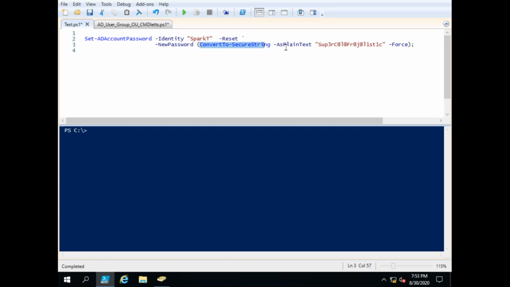It has to be converted to a secure string. So it's a parenthetical expression. And in the parentheses, we have to call the ConvertTo-SecureString method first on the simple plain text. Force it so we don't have to worry about a prompt. And then all of that, once it's created as a secure string, gets passed as an argument to the NewPassword parameter. Okay.